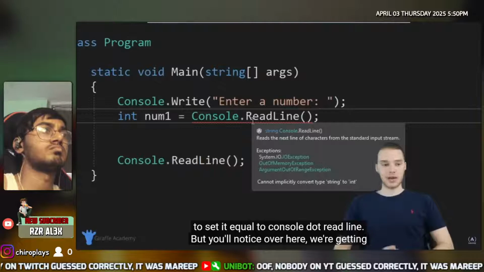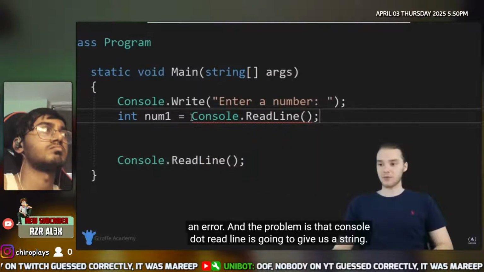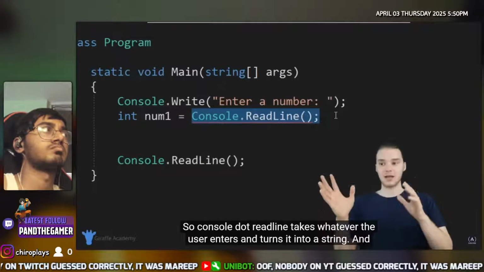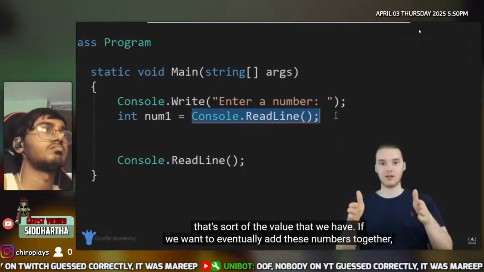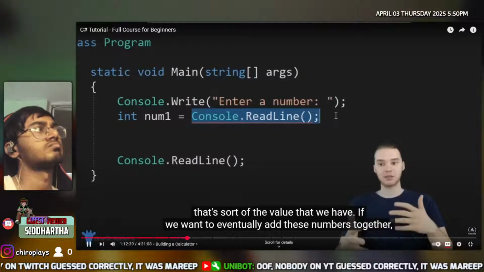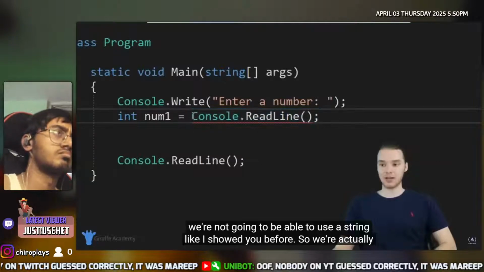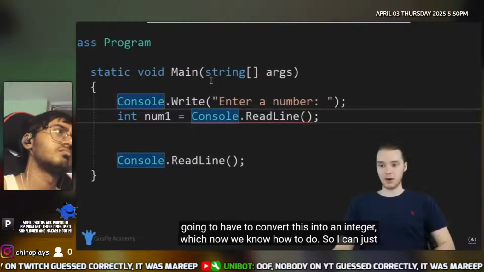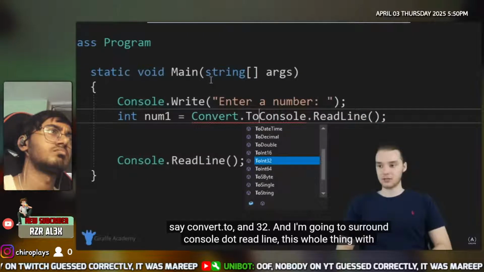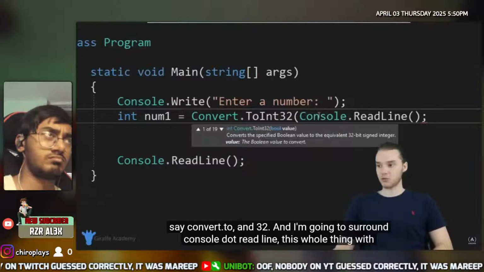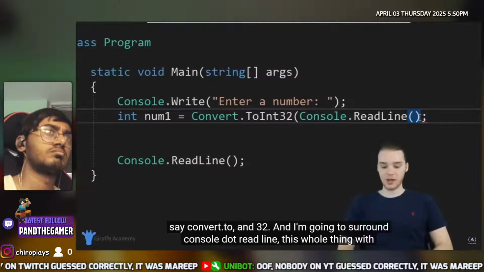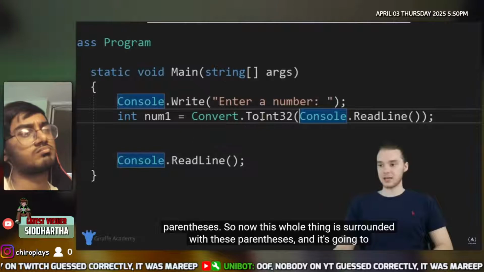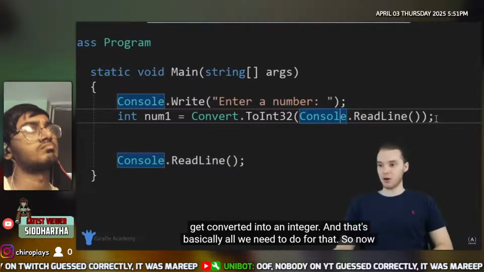But you'll notice over here we're getting an error. And the problem is that console.readLine is going to give us a string. So console.readLine takes whatever the user enters and turns it into a string, and that's sort of the value that we have. If we want to eventually add these numbers together, we're not going to be able to int a string like I showed you before. So we're actually going to have to convert this into an integer, which now we know how to do. So I can just say convert.toInt32, and I'm going to surround console.readLine, this whole thing, with parentheses. So now this whole thing is surrounded with these parentheses, and it's going to get converted into an integer. And that's basically all we need to do for that.